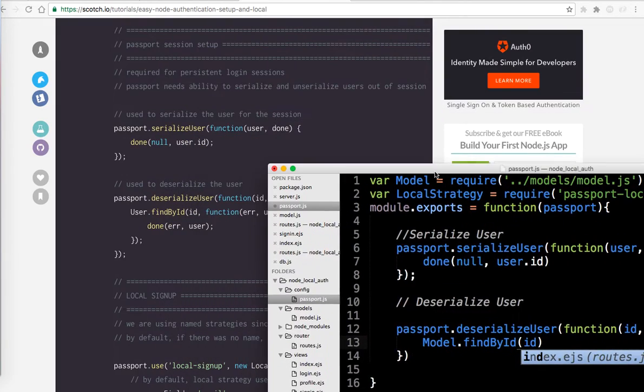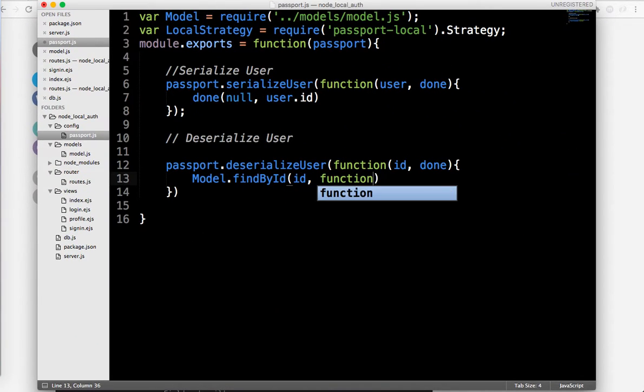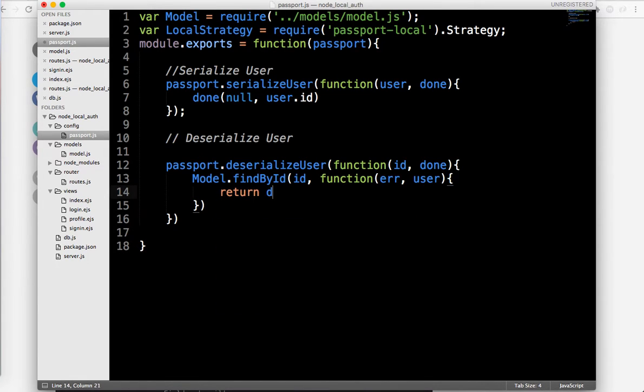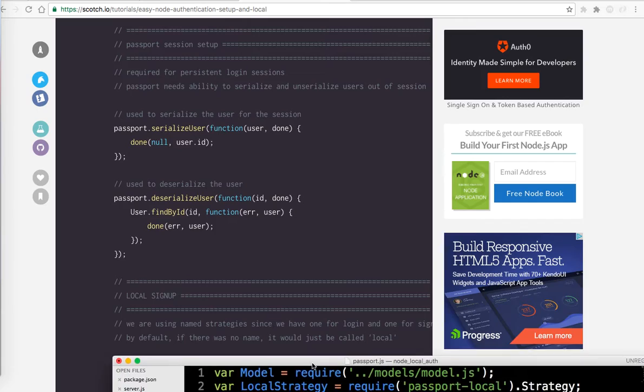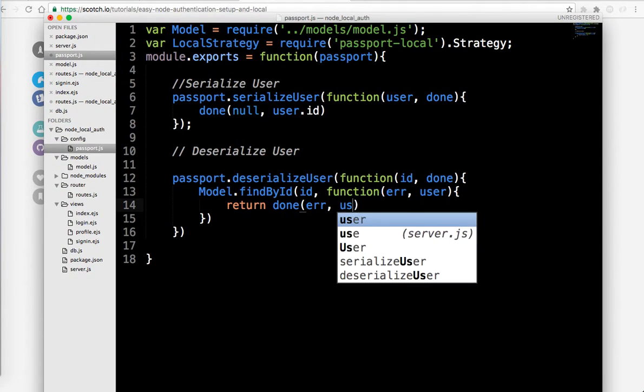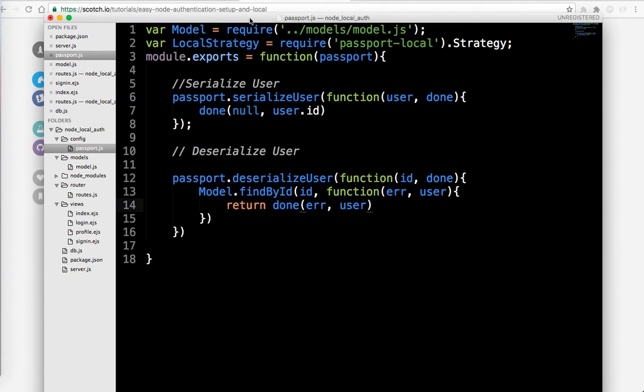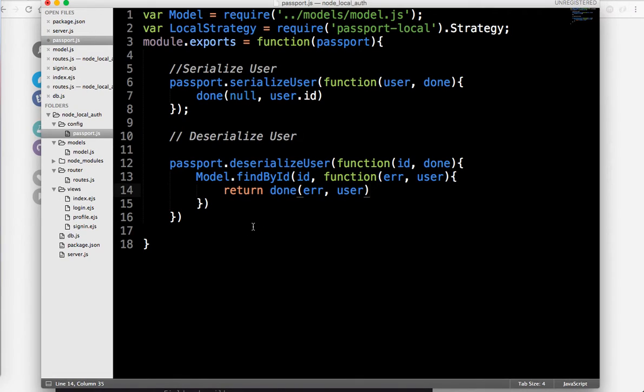Yeah, findById function, error, and a user, and all we're going to do here is return done with the error and the user. So it's either going to give us an error or a user based on that ID. Cool. So let's actually get started with creating our local strategy.